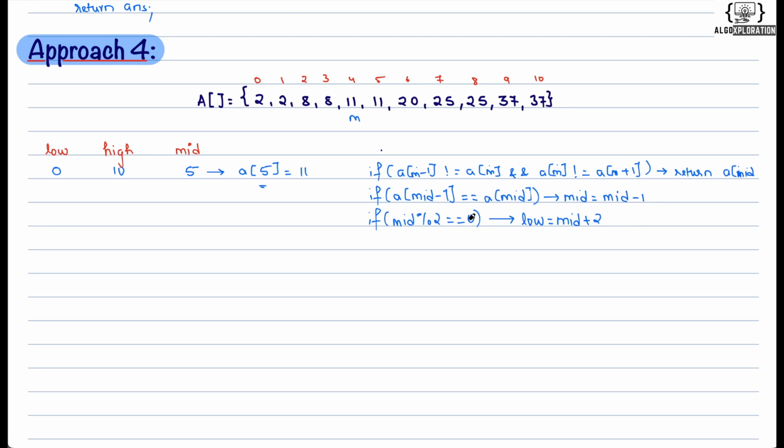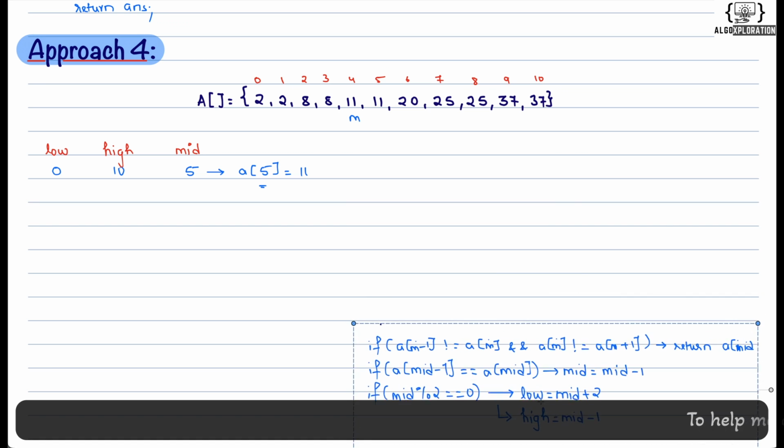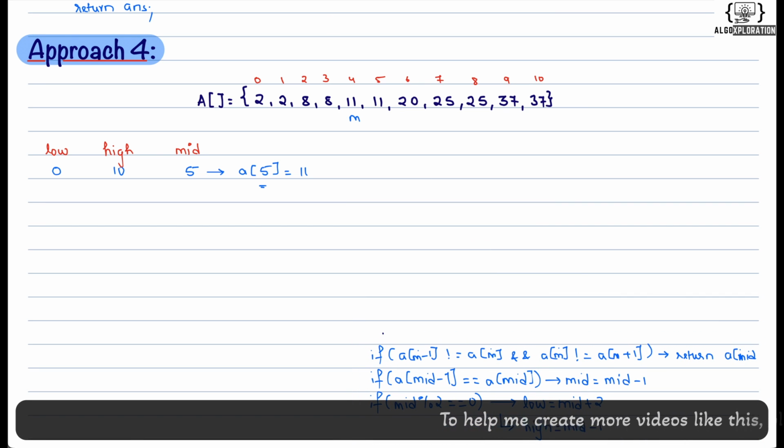But if this is not the case, if this is an else, that means the value mid is at odd index. So our unique value is present on the left hand side. So do high is equals to mid minus 1, okay. So I believe you got this. I'll be putting it here and let's try to dry run this, okay.